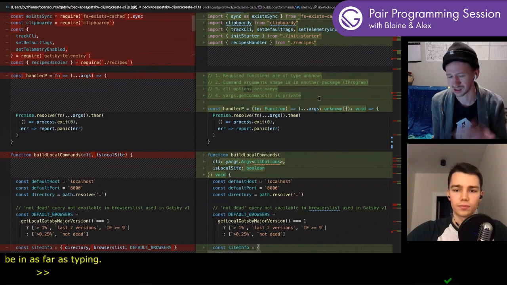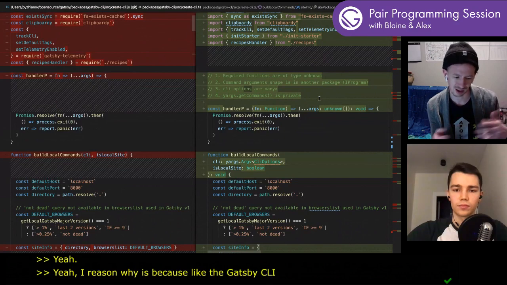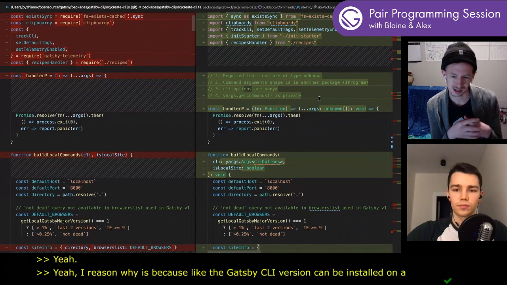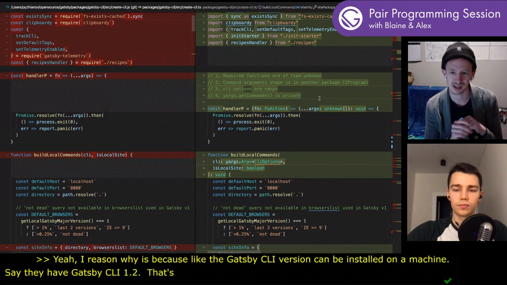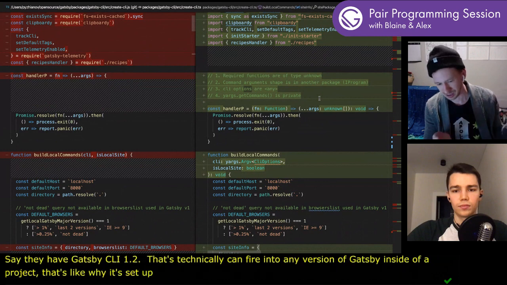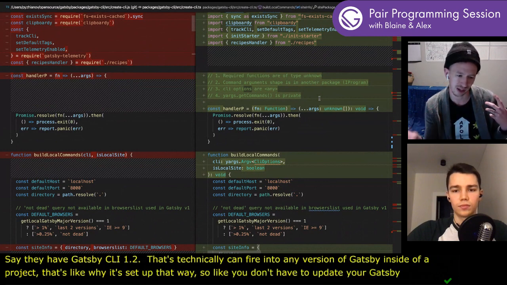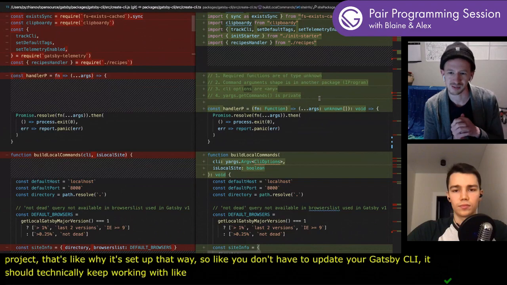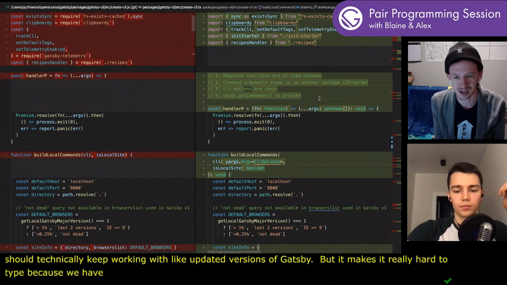The reason why is because this Gatsby CLI version could be installed on the machine. Say that they have Gatsby CLI 1.2. That technically can fire into any version of Gatsby inside of a project. And that's why it's set up this way, so that you don't have to update your Gatsby CLI. It should technically keep working with updated versions of Gatsby. But it makes it really hard to type because we have to do all this dynamic requiring and falling back and stuff.